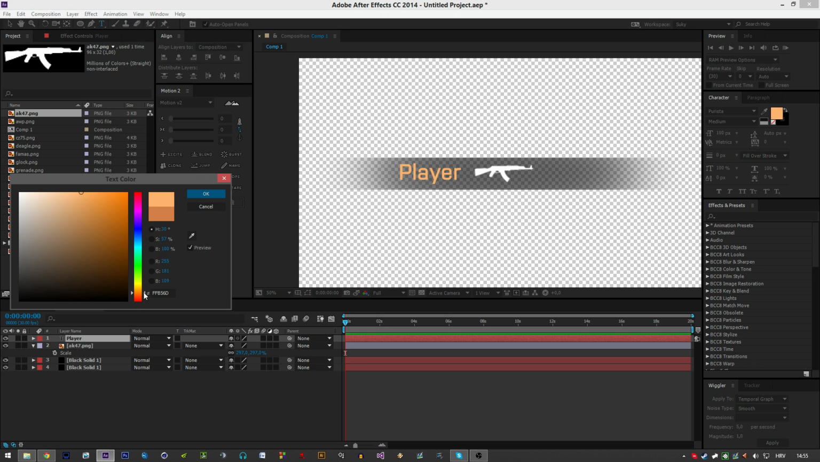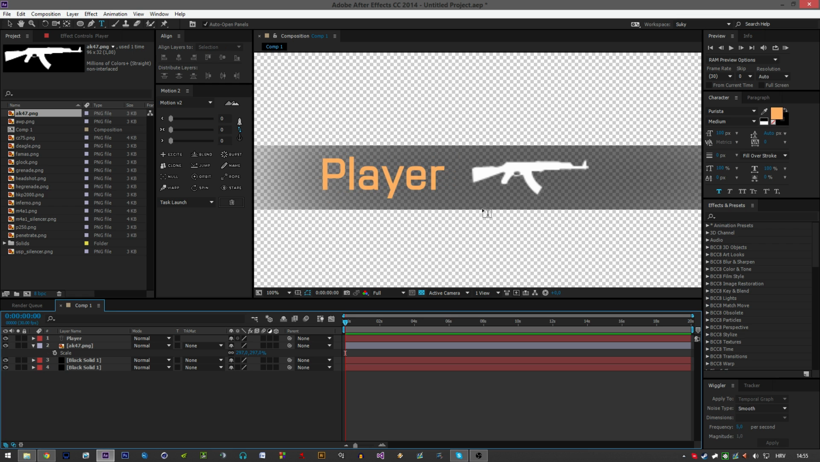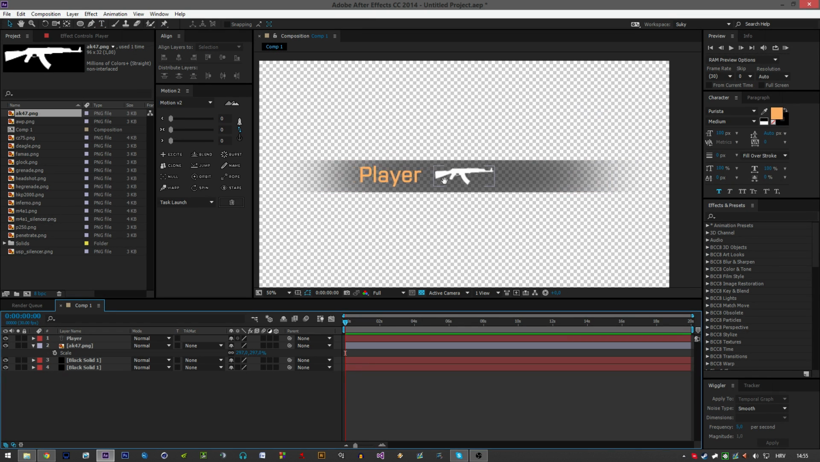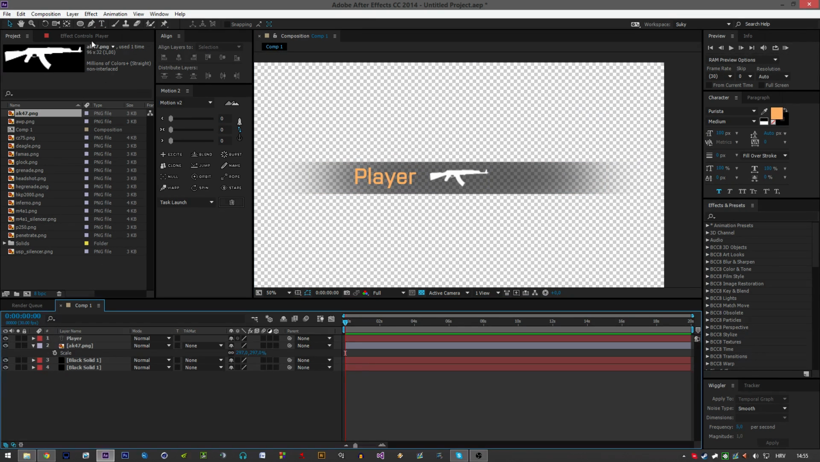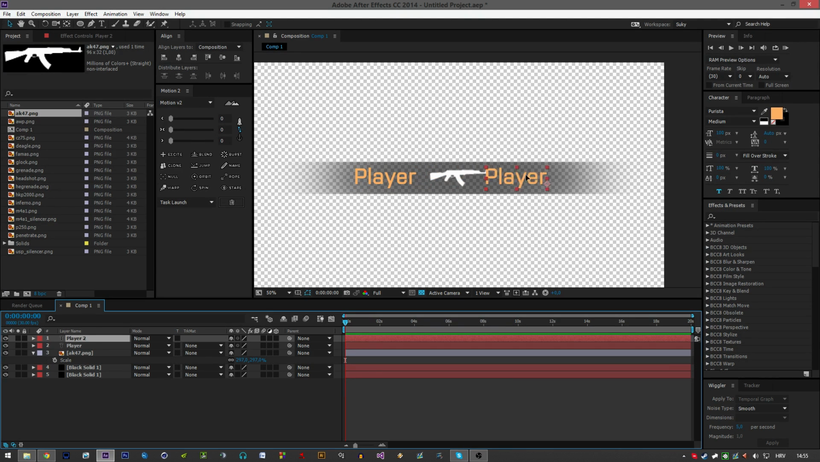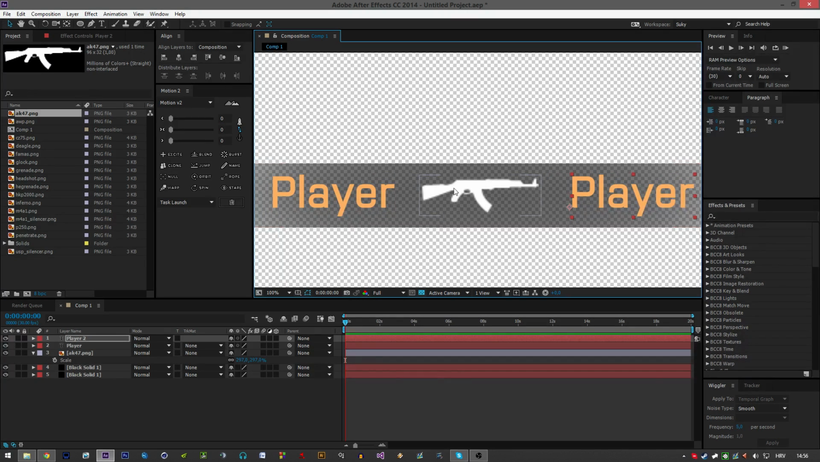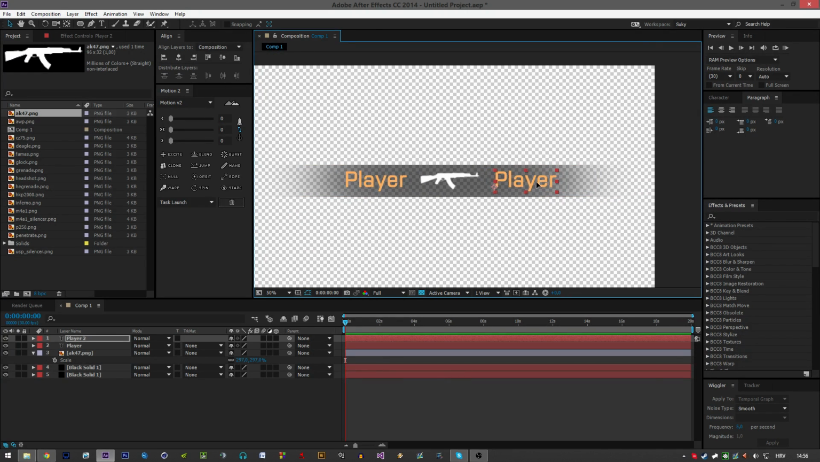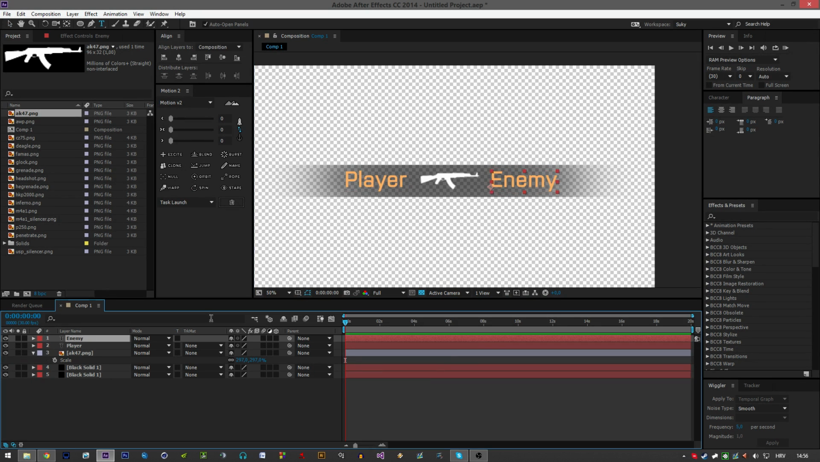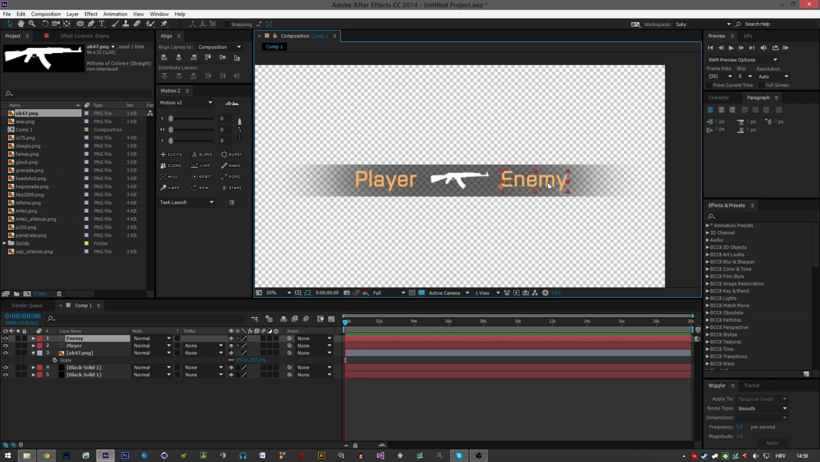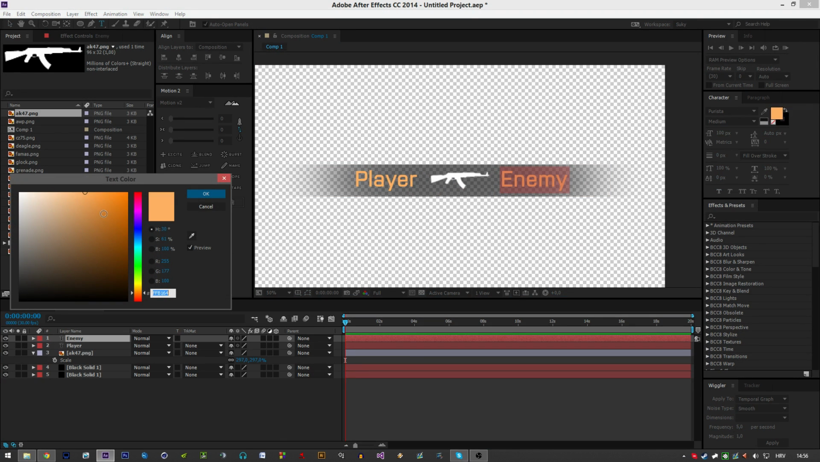And the color, I didn't really bother with precise coloring. I used something like this. This looks pretty much like the CSGO color. And well, I can basically duplicate this and drag it over here. This one is going to be aligned to the left. And make sure that it's pretty much the same distance from the weapon icon. And me. There we go. And obviously the enemy has to be blue.